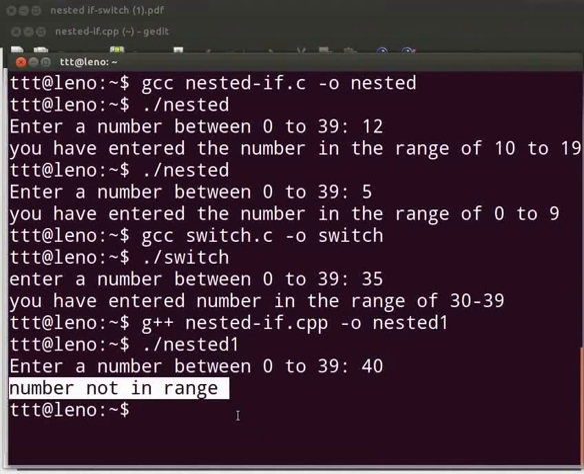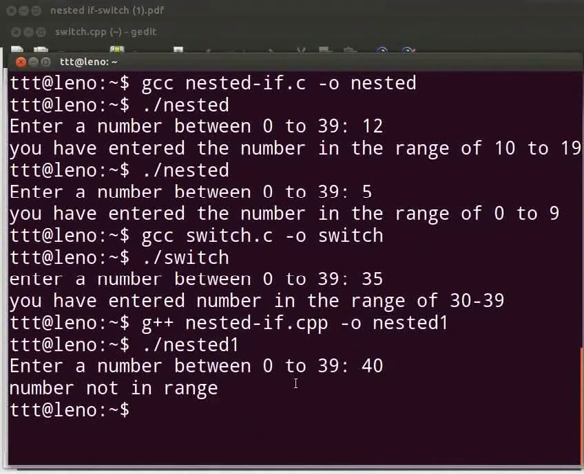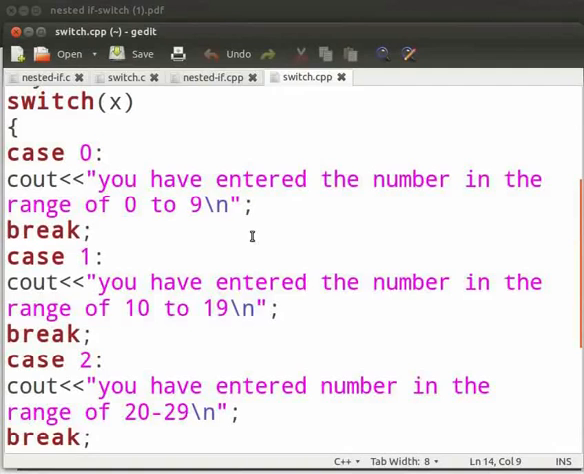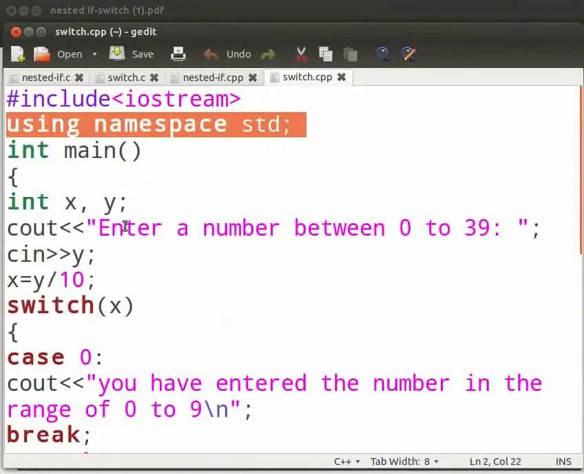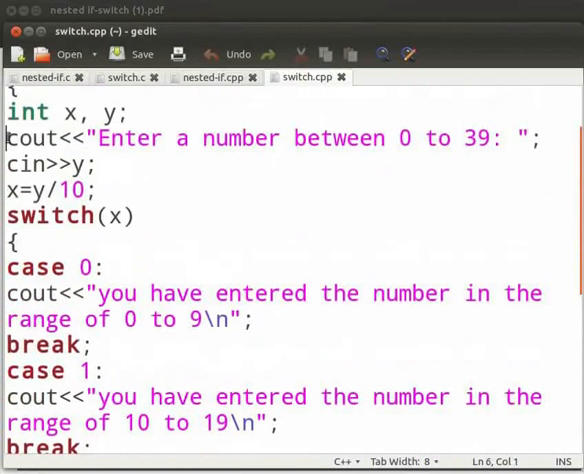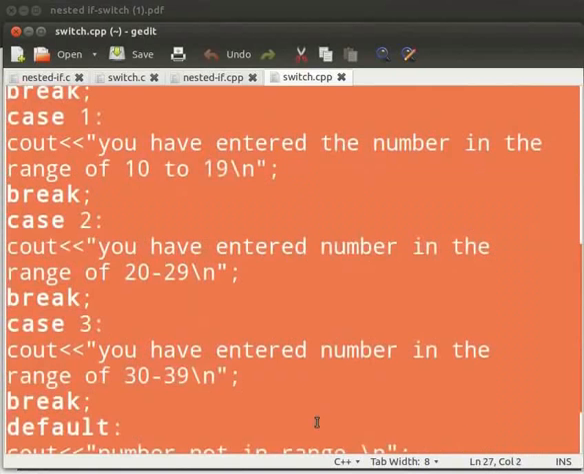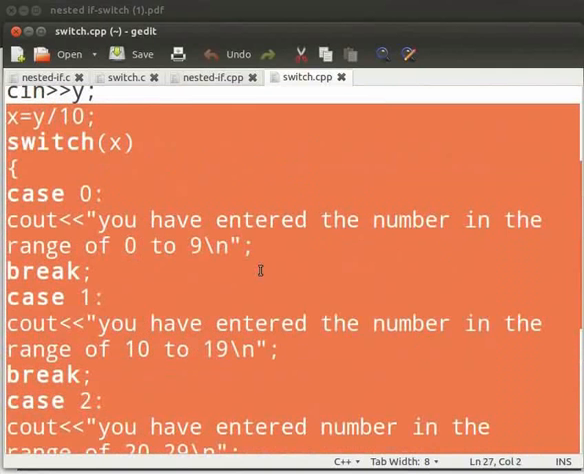Now let's see the switch program in C++. Come back to our text editor. Here, the logic and implementation are also the same. You can see that the header file is iostream. Here is the using statement. And we have changed the cout and cin function. The rest of the code is similar to our switch.c program.